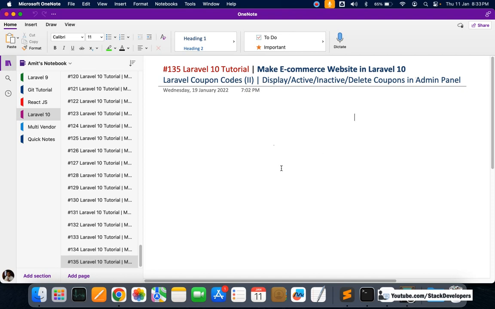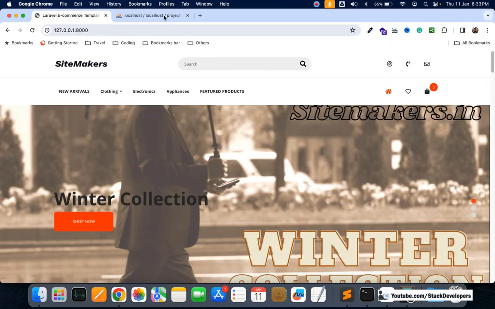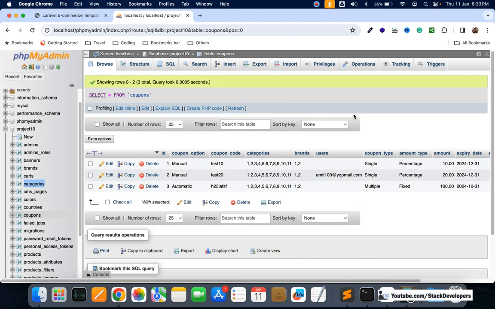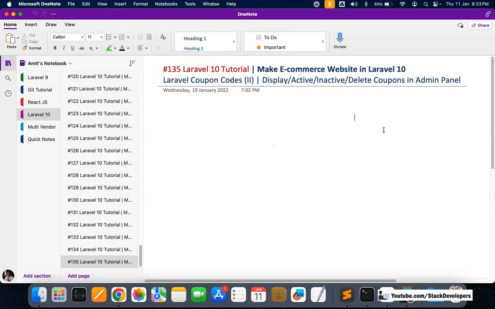In the last video we have seen that we are able to generate the coupons table and insert some dummy coupons, two manual and one automatic coupon generated so far. We are going to display these coupons first of all in the admin panel. So we're going to add the coupons module in the admin panel, and let's start.